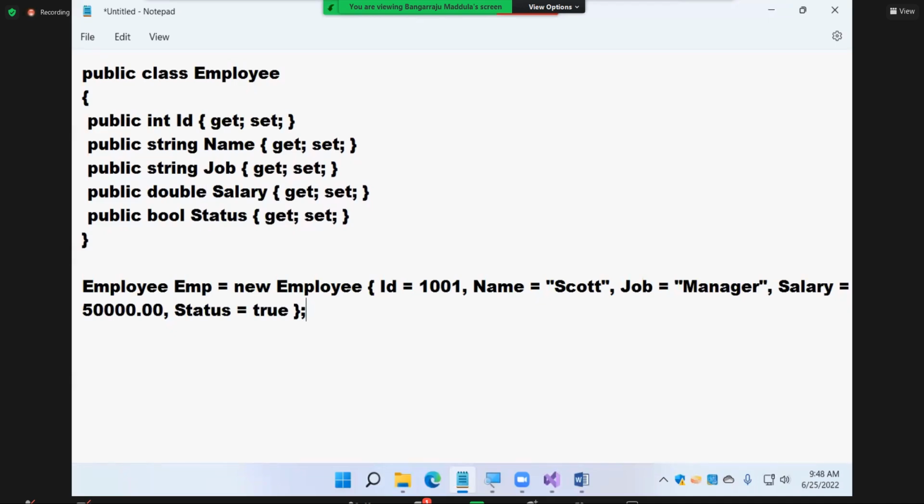Now tell me, what does EMP contain in it? EMP contains 5 values in it. Can I pass this EMP as a parameter to a method? Yeah, you can pass. Why? EMP is employee type. Every class is a type and every type can be used as a parameter for a method. Now see, I have a method in another class, not this class.